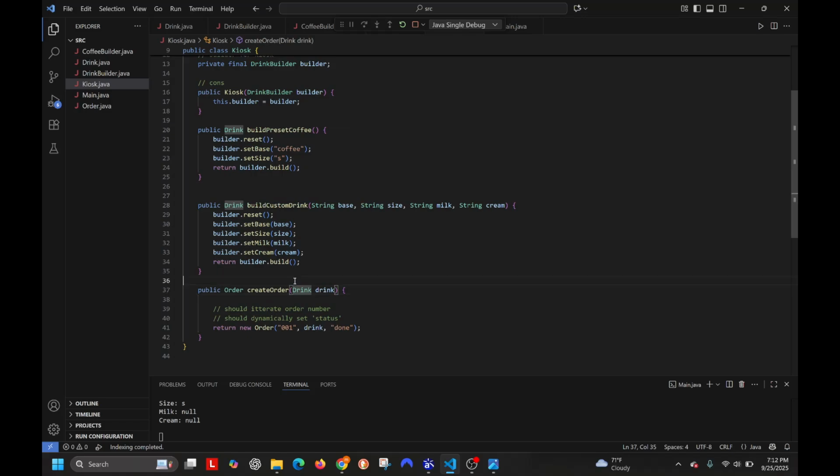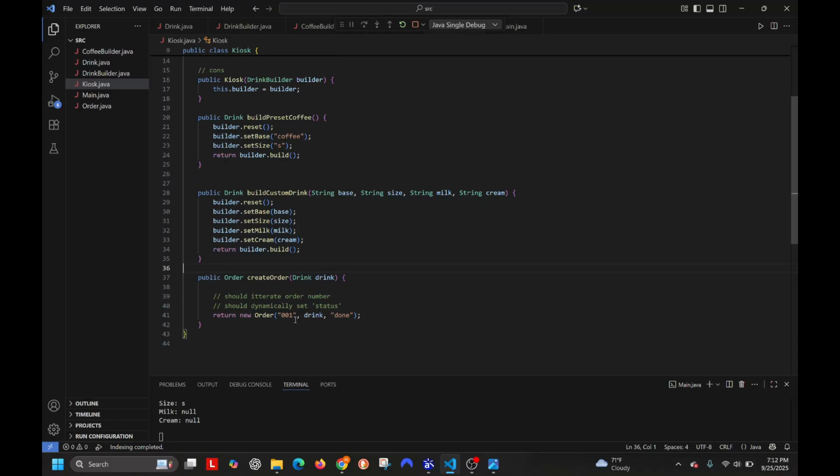Right here I have the custom drink method. Takes in the base, the size, the milk, the cream, those are the arguments. Same thing, they will pass those arguments to the builder, which will build it, and following that is the actual create order. And ideally, in a true implementation, the order number would be kept and iterated upon, as well as the status, like if a customer wanted to know if it was in process or done or delivered, fulfilled, whatnot.